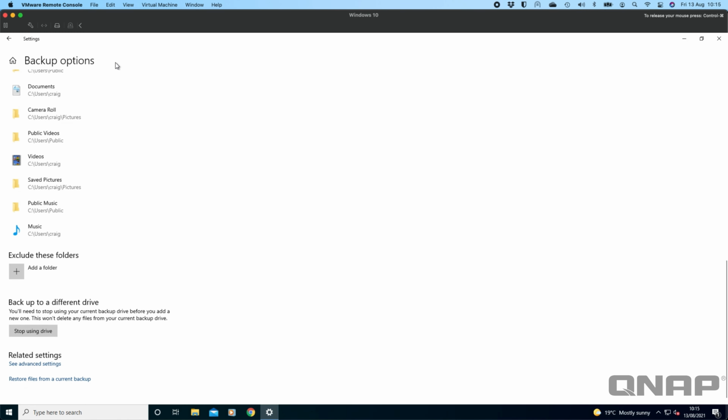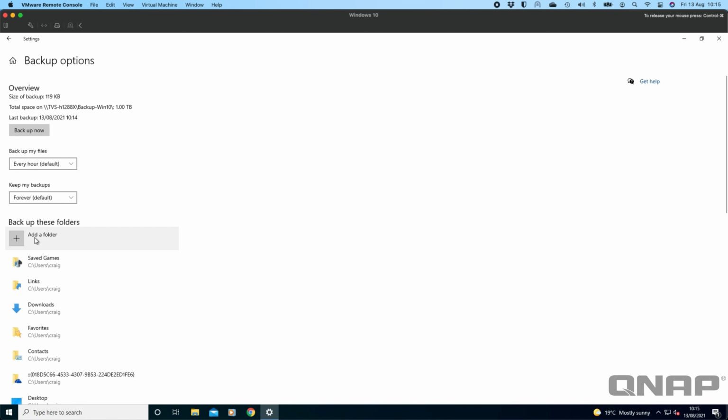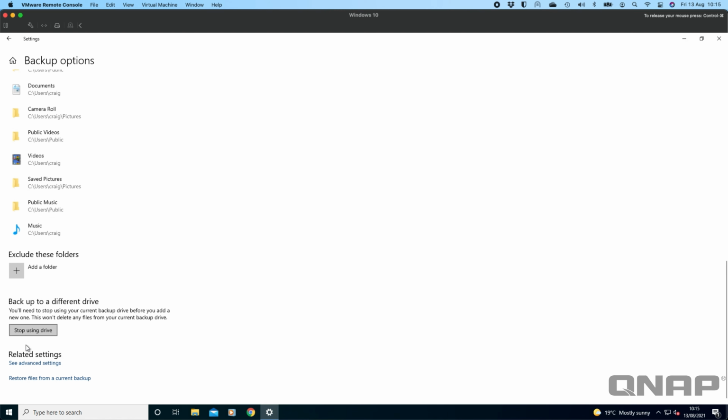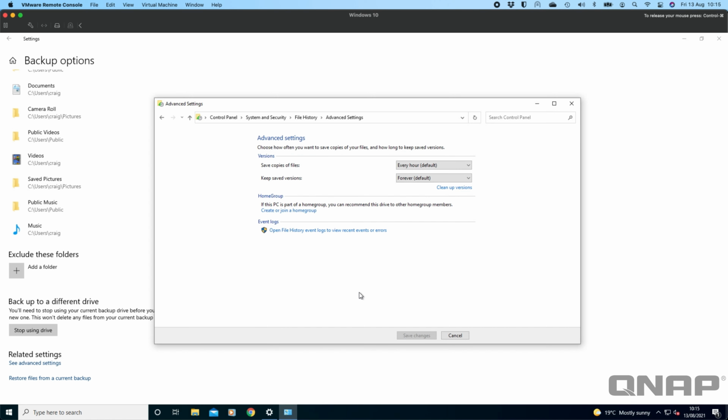And down at the bottom, if there's a folder that you don't want backing up, you can add those at the bottom as well. If it hasn't picked up all your folders, you can add a folder and change it around as well. You've got different options here: backing up my files every hour, keep my backups forever. You can change those rules around. And in the advanced settings, you've got your main option that we saw earlier. There are a lot of different options in here. You can choose every hour, or change it to whatever you want, how many copies are saved, how long it's saving them for, and you can clean up versions as well. So if the backups are taking up too much space, you can clean it up a bit so that you can use less space on your backup drive.